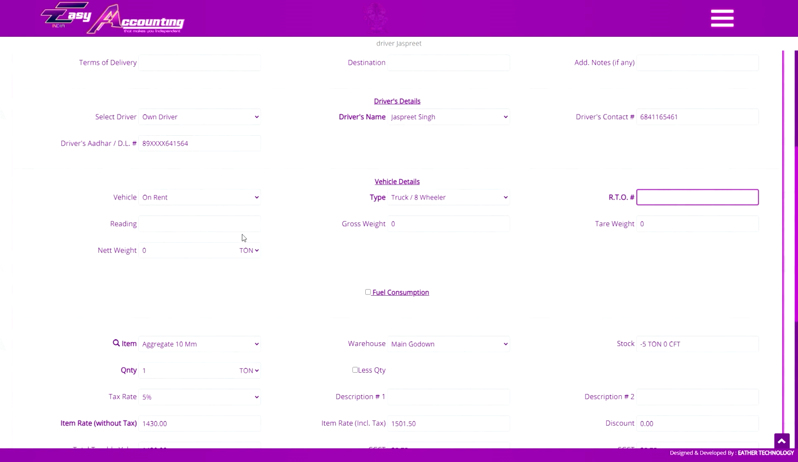If you want to track how much distance the vehicle traveled, then enter the reading of meter showing distance. Then you can also enter the gross weight of vehicle and goods to show the net weight of goods. Moreover, if the vehicle is on rent, then enter the tare weight of the vehicle without goods and select the unit of measurement.